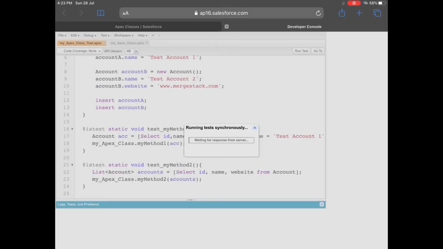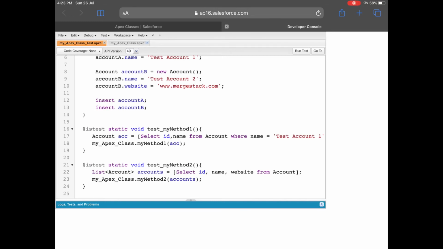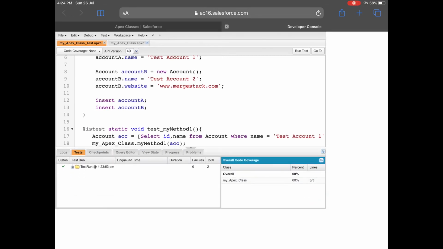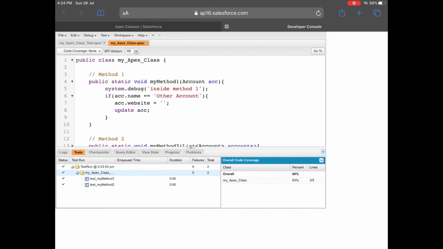I'll try to run the test from the top right corner. The test will run synchronously; we can change that, and we can also run asynchronously. In the bottom you can see whether the test is successful or not. Here our test is successful. Both the methods passed, method 1 and method 2.